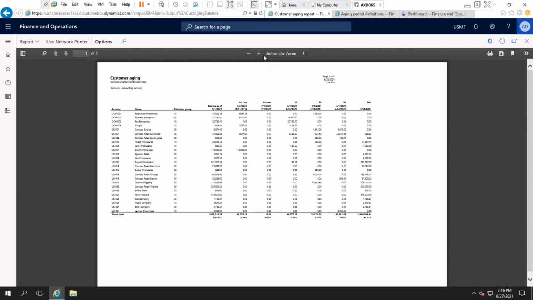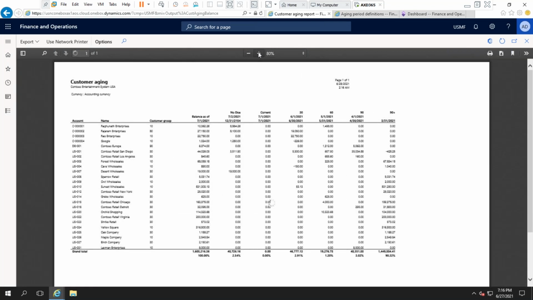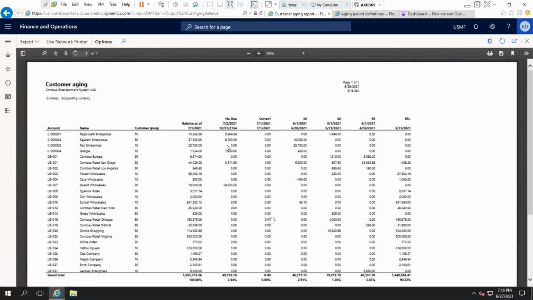See, look at this one now. It will show no due because invoices are generated, but they are not due. This is in future due dates. And this is the current day or current month, whatever the current day. And this is for June month. This is for May month. This is for April month. And this is for above April, I mean to say before March.